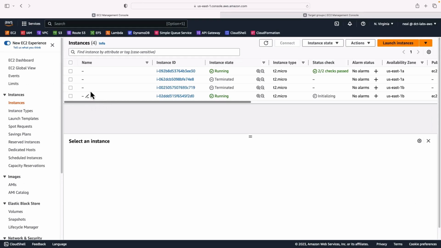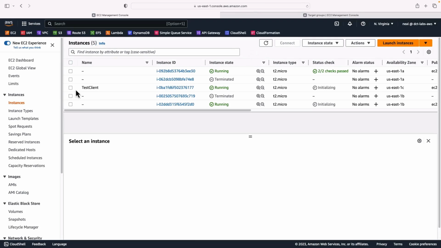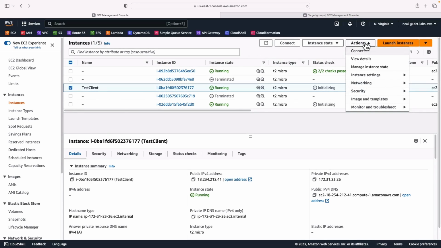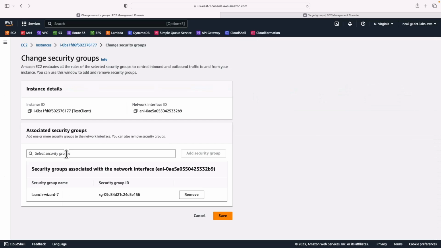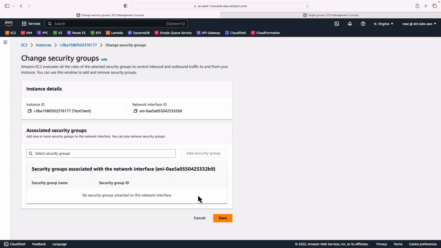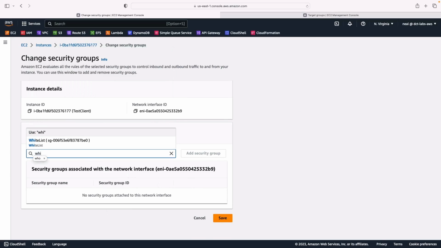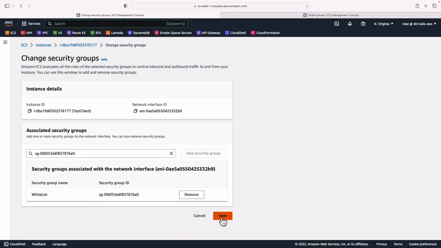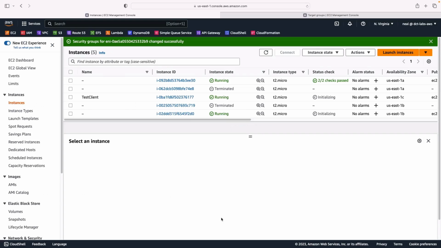Coming back to instances, I want to assign that to the new instance I just launched, my test client. So I can go to actions and then security, change security groups. We'll remove the one from the launch wizard, and we'll select the whitelist security group and then add security group and save. So now we only have the inbound rule.